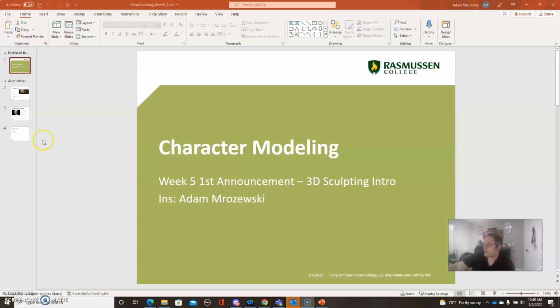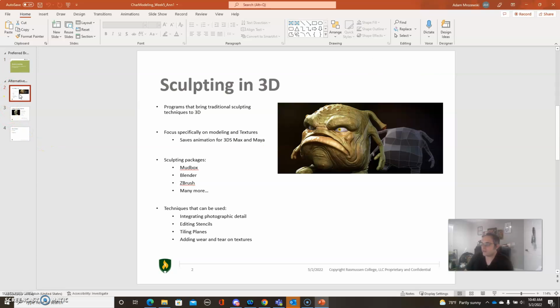So I figured I'd talk about Mudbox a little bit before we get started. Mudbox is actually a sculpting tool. It's used a lot. We actually use it for my company and everything. It's a really cool tool to add detail to models. These are programs that bring traditional sculpting techniques to 3D. They focus specifically on modeling and textures and save the animation for 3ds Max and Maya, to utilize those engines to work with that. There's a lot of sculpting packages out there, Mudbox, Blender, ZBrush. There's so many more you can use with it. We're actually going to use Mudbox.